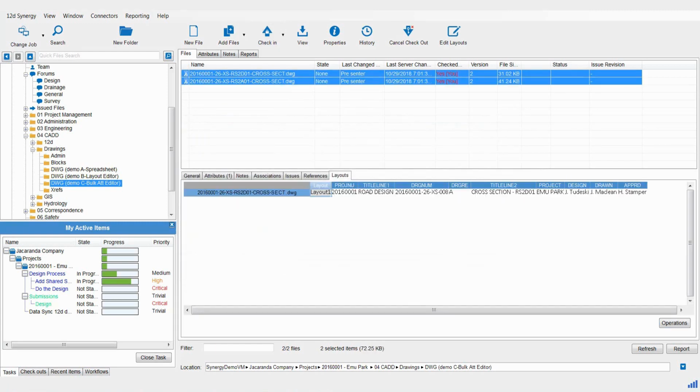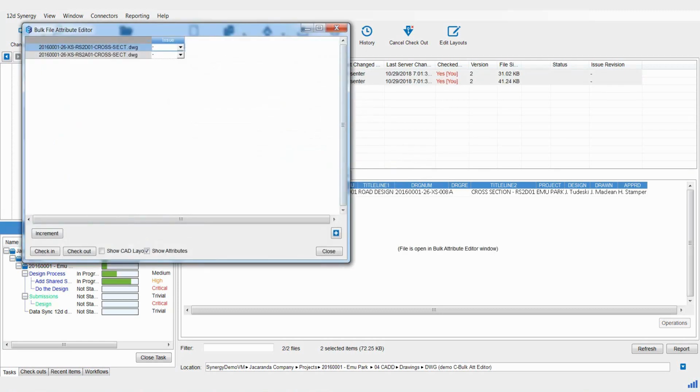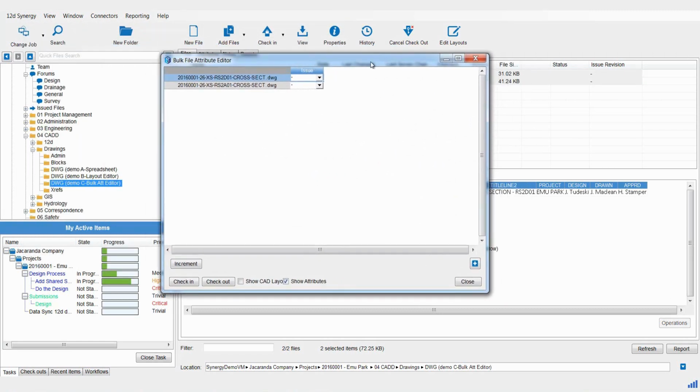Then you can select the drawings you wish to edit, right click on them, and the bulk file attribute editor lies under operations. So we go and select that one, and it'll pop up this panel.